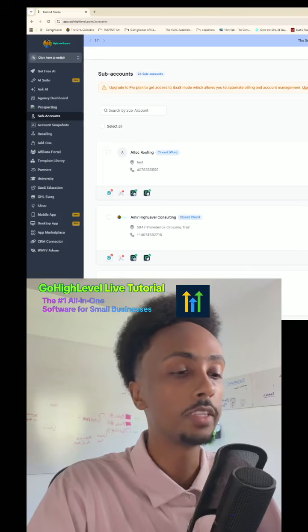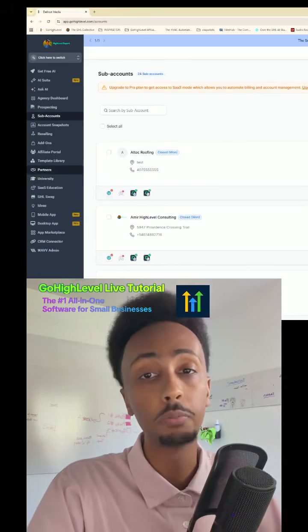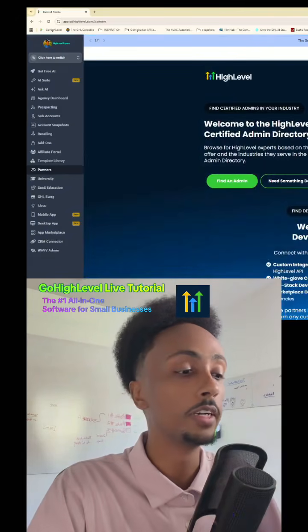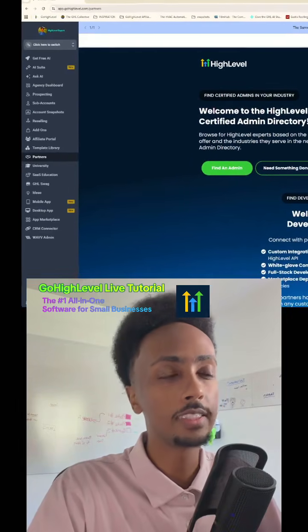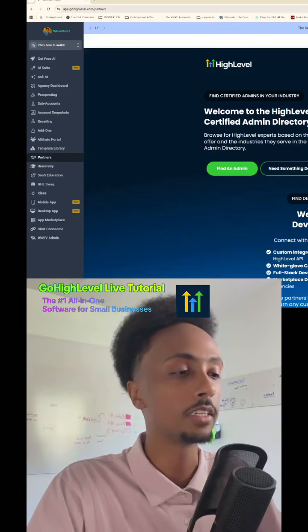They do give you different things that you can do on the agency view. Like if you want to look for a GoHighLevel admin, somebody to help you with a build out, you can go to the partners area. They have access to that so that you can scroll through different certified admins. But again, it's clear that you won't spend a lot of time in here. You're in here when you need to be in here, if that makes sense.